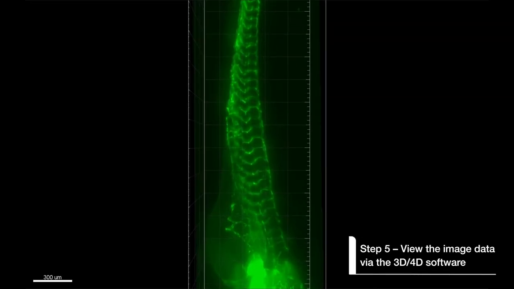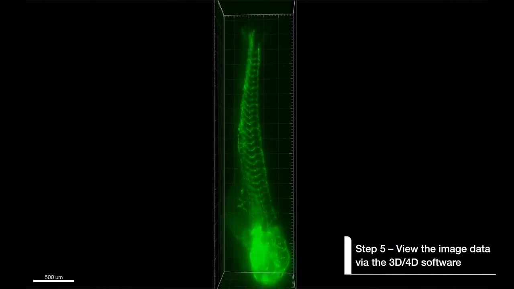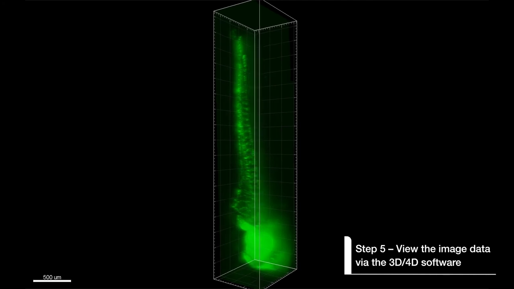Step 5. View the image data via the 3D, 4D software by using iMIRIS, AirVIVIUS, and MIRA, AVIA.